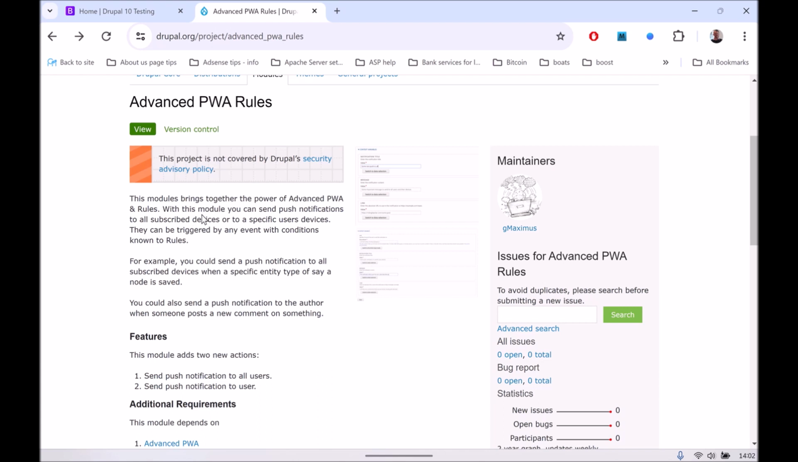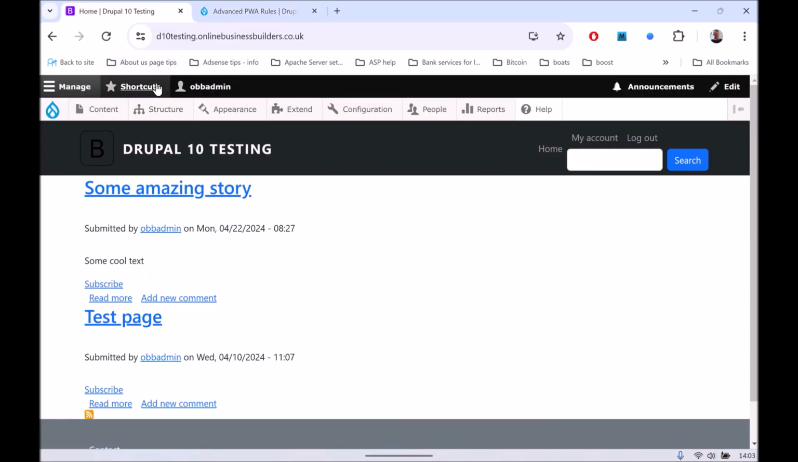What I want to do is give you a little example of how we can use this module and use rules to create a really nice reactive system when it comes to push notifications. Okay, so if we go home, I've installed the PWA rules module and I've installed rules. What we're going to do is when somebody posts a new article, we're going to send everybody a push notification. So that'll be our first rule.